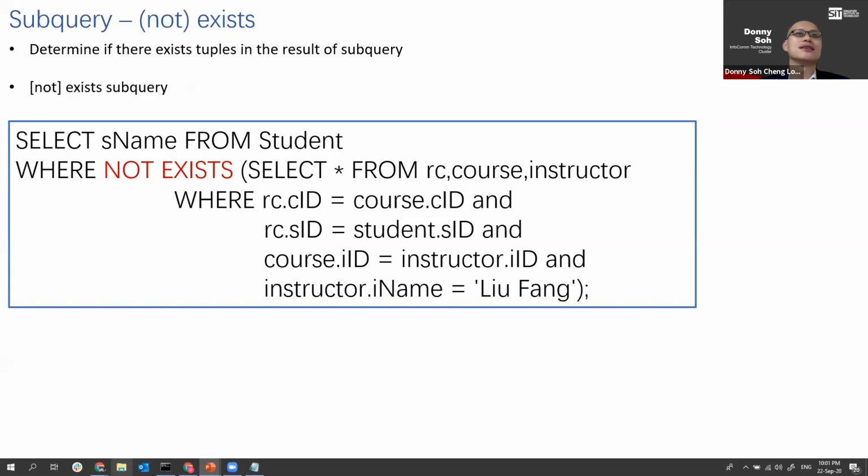NOT EXISTS. So again, this is a very convoluted query. So let's break this down step by step. Easiest to see a few things. So firstly, there's a student here, so it is likely that this is going to be a correlated query. So for every student, I'm going to carry out this query here. Okay, let's look at the rest of the query first.